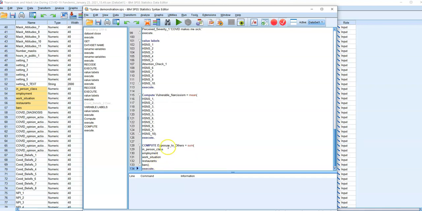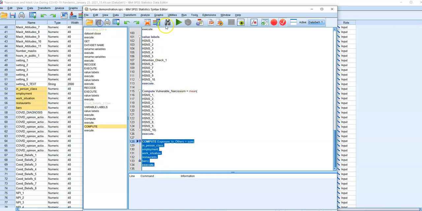Execute. Oh, we forgot one thing. Got to put the commas always, right? Because SPSS likes commas for whatever reason. So we're going to highlight that and then run it.